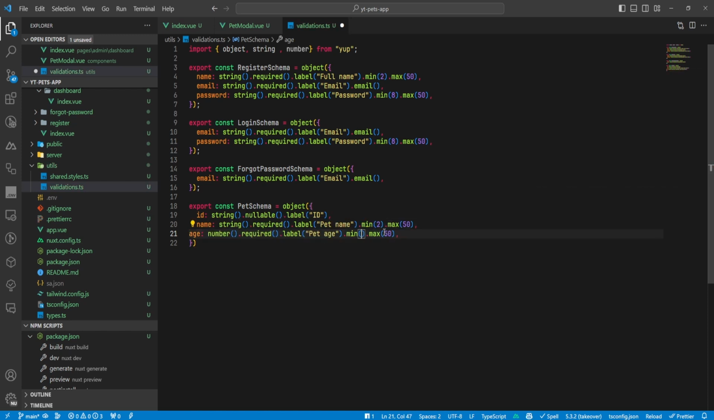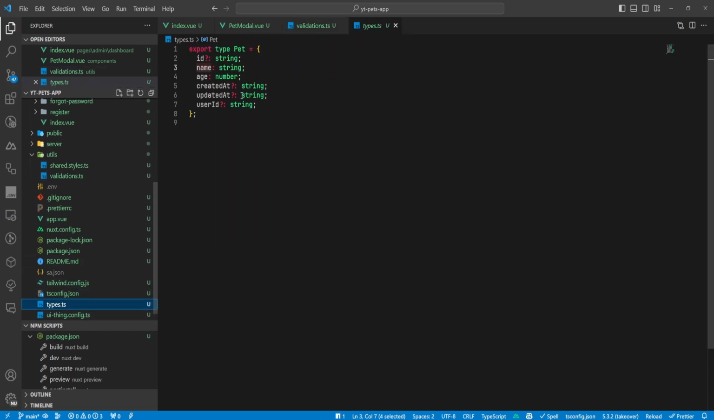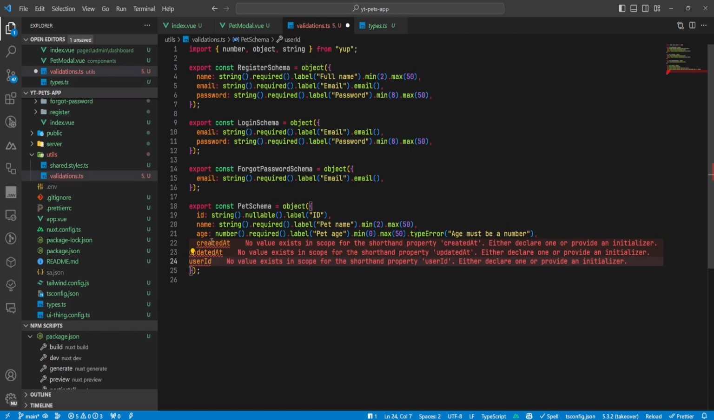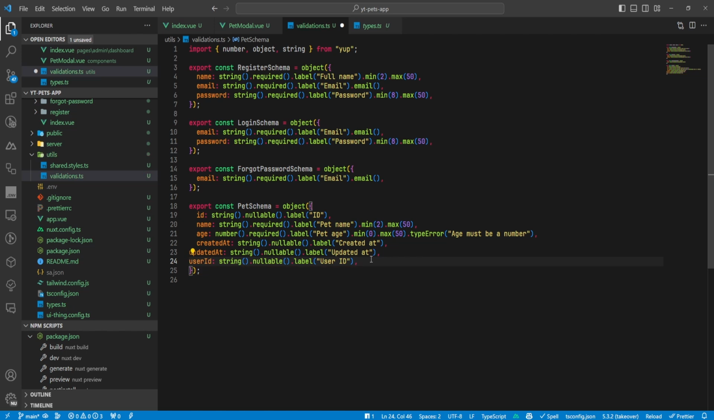Minimum should be, it can be 0. That's fine. And if the person does not enter a number, we want to show a type error message to say that age must be a number. We also want, let's see, so we have the ID, the age, the user ID, created at and updated at properties. So let's just copy these, paste it in. So created at can be a string, nullable, updated at is the same, and the user ID is the same. Cool. So this is what our pet schema should look like.